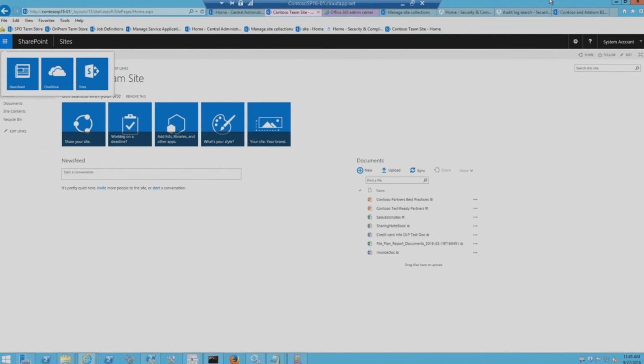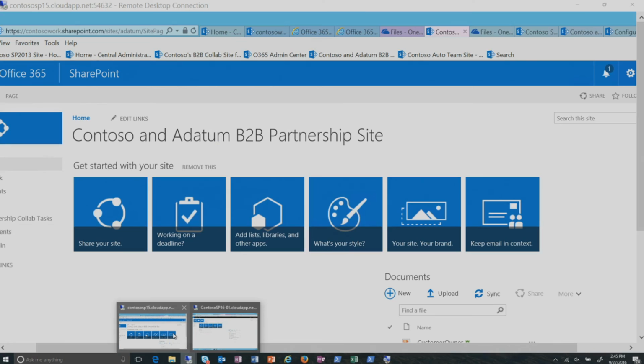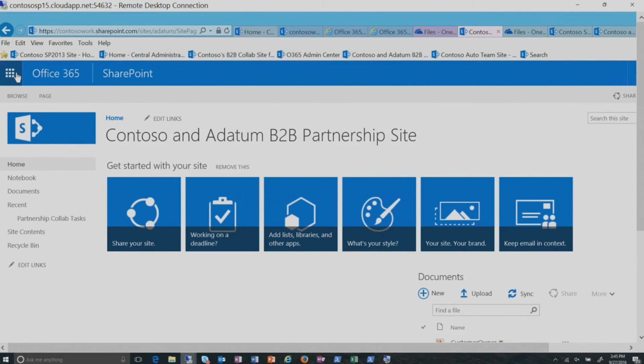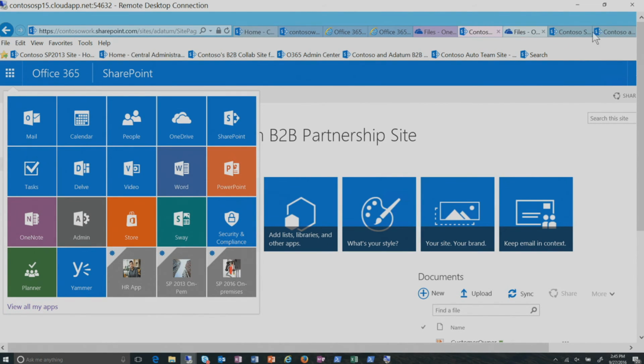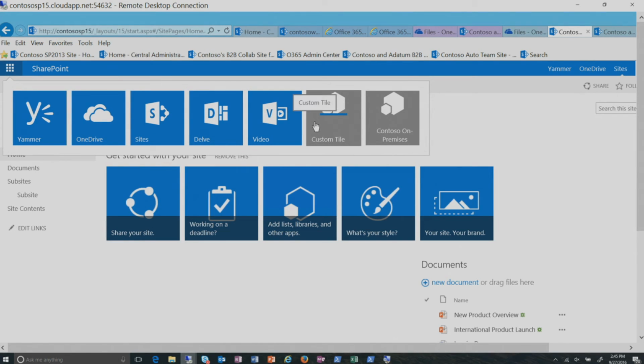On the other hand, if I go ahead and enable the extensible app launcher, which is one of the scenarios that you noticed in the picker experience, and then I click on the waffle. There we go. Oops, sorry, this is the wrong one. There we go. If I click on that waffle, you see several more tiles show up.